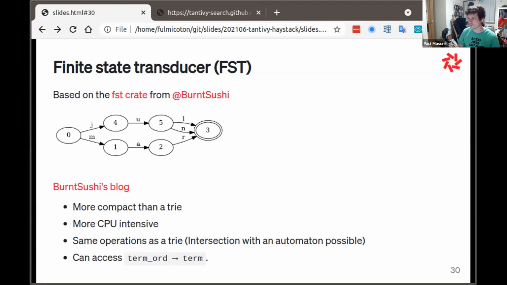So for instance, you can do an intersection with an automaton. If it's unclear, it means that you can rapidly iterate through all of the words that are matching a regular expression, for instance, or a Levenshtein automaton, or just a simple range query, so you can get the range of terms between one term and another. It's very nice, very useful.